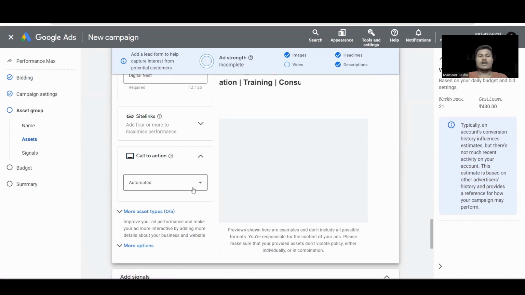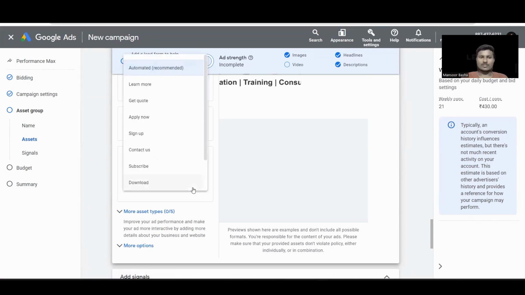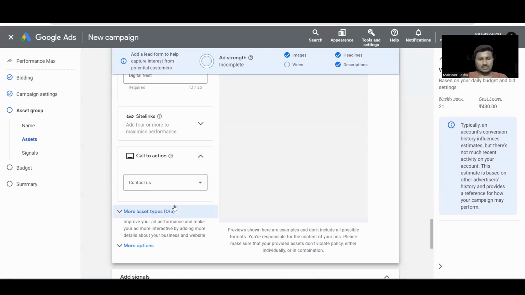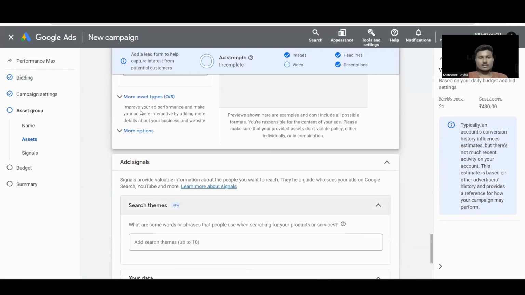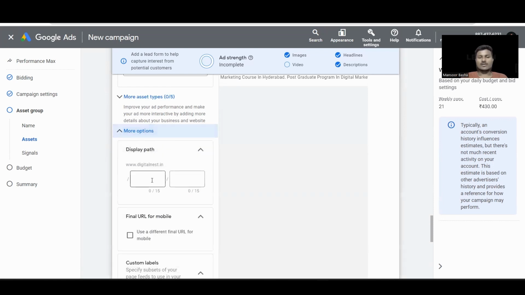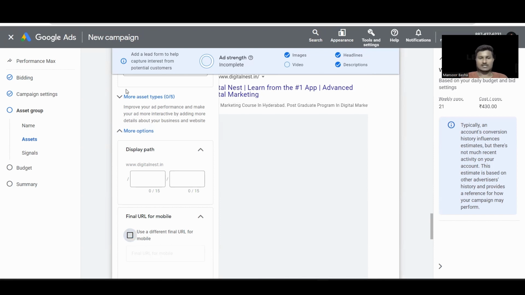Okay, and next we have call to action. You can set it as automated, or you can select which one suits you: learn more, sign up, contact us, something like that. I can select contact us. And next we have more assets and more options. Display path you can give here, and final URL for mobile. Suppose you have a different URL for mobile, you can directly paste it. You can check this box and paste it here. That's it.